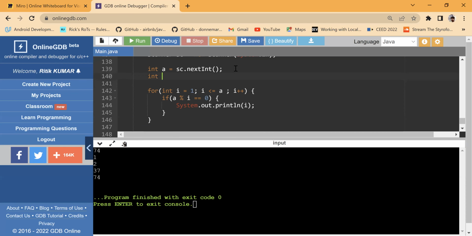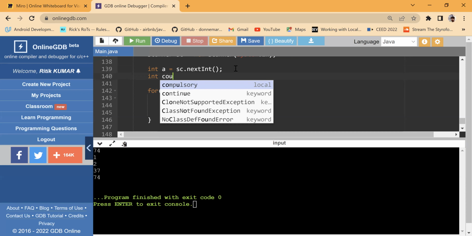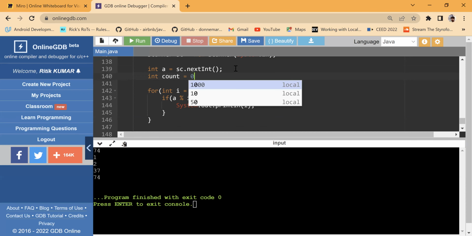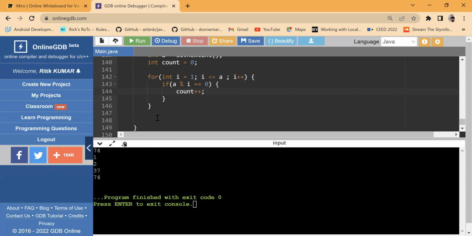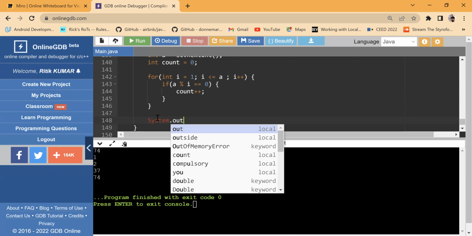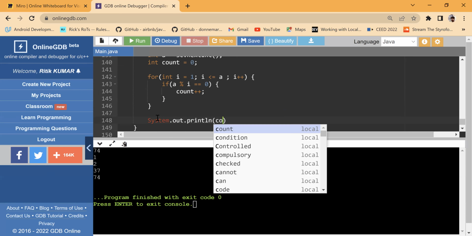Yes, we can. Let's take one variable and call it count, and give it a value 0. If we want to count something, we give it an initial value 0. We're just starting with 0. Inside this loop, I'll increment it by 1. It will count all the factors, and then I want to print it outside the loop.